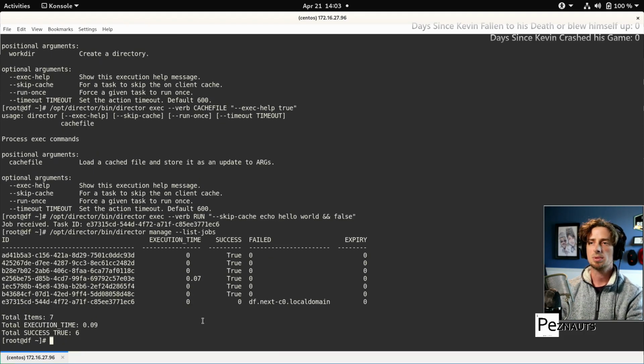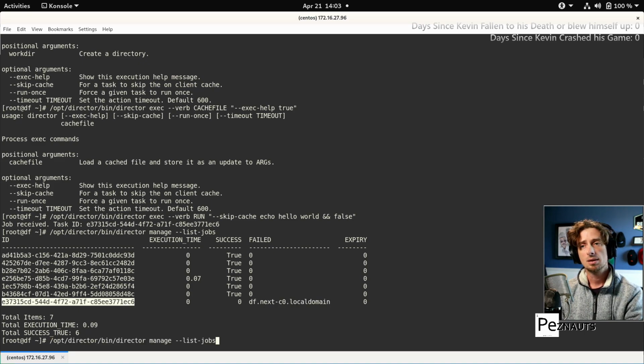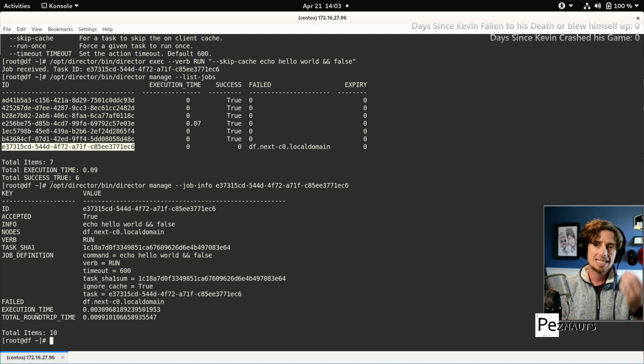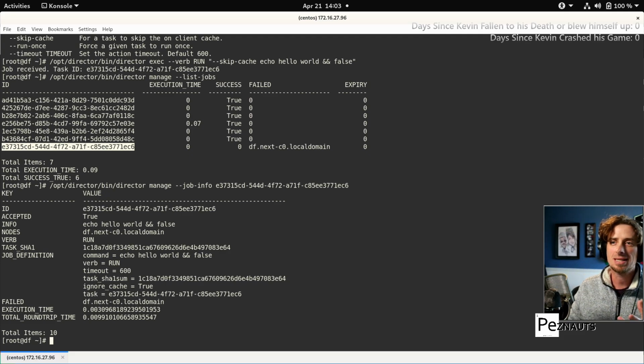List the jobs. Oh no, success? Not true. And where did it fail? It failed on that node and this UUID. So with that, again, we can take a look at the job info and we can see right here, echo hello world and false failed. Ugh, what a bummer. But the long and the short here is that we're able to ID what happened, where, and why.